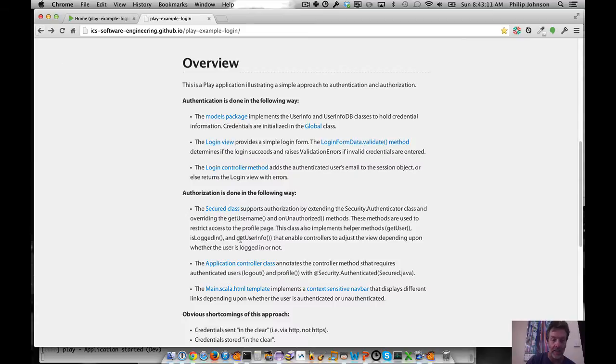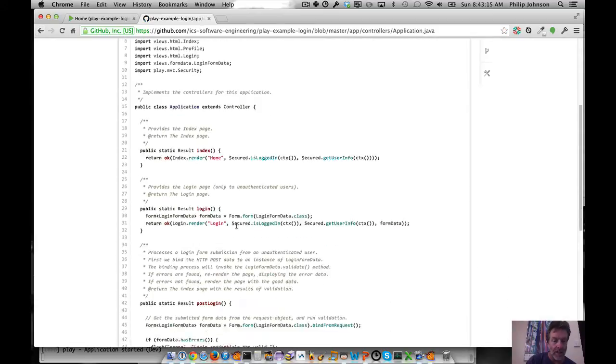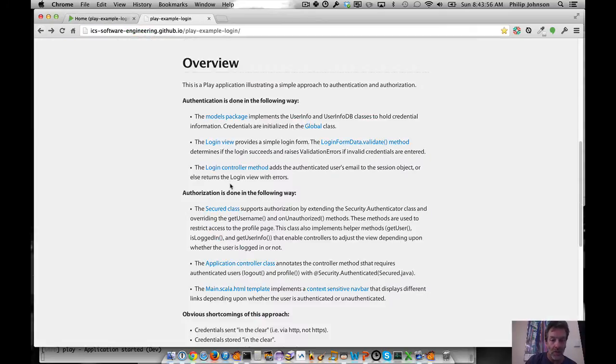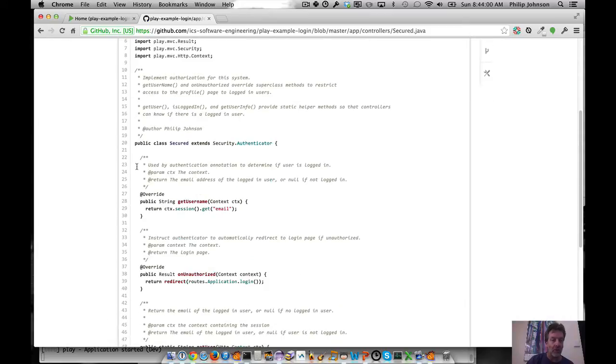Okay, so how are those things actually employed? They're employed by simply annotating a particular controller method with this security.authenticated secure.class. And so you don't have to do anything in your actual code to check for authentication. You just know that if this code is actually executed, this annotation has succeeded in making sure that the user's authenticated, and the annotation will actually result in the user being redirected to a login page if they try to invoke this method without having the right credentials. Okay. So that's the first part of this class.